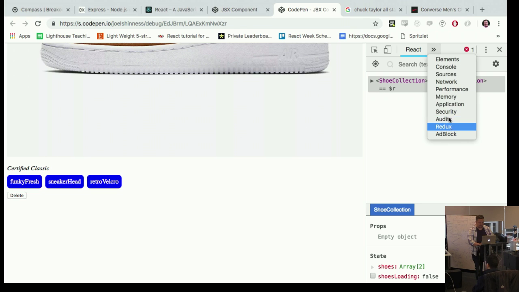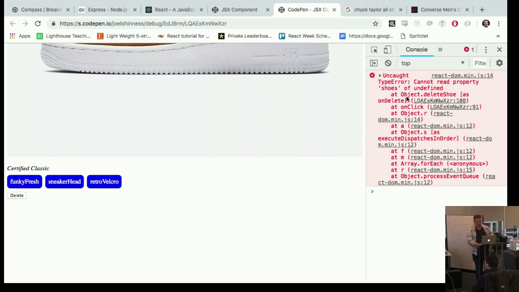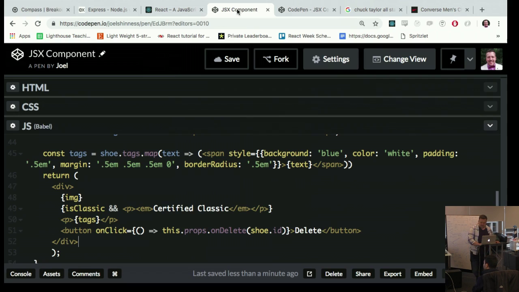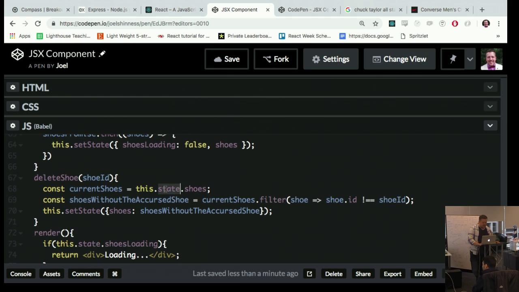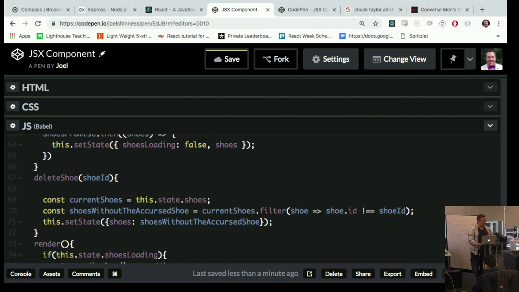Except it's not. If I look at the console, I can see cannot read property shoes of undefined. Okay, well, let's take a look at delete shoe on delete. This is the line in question, cannot read property shoes of undefined. Well, but I have a this.state, right? Let me console.log this.state and see what it is.